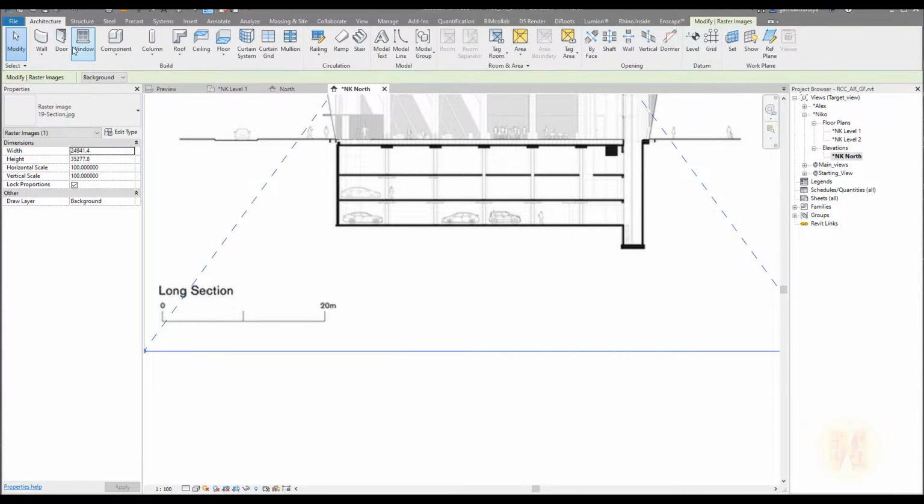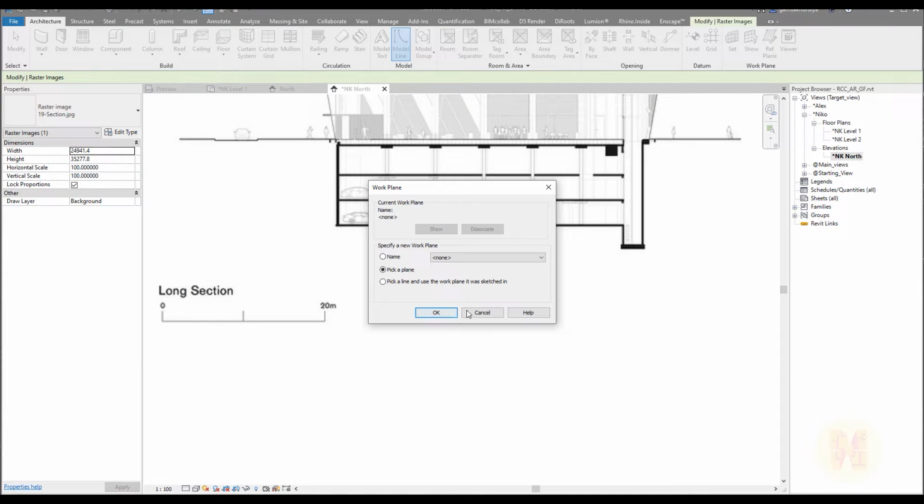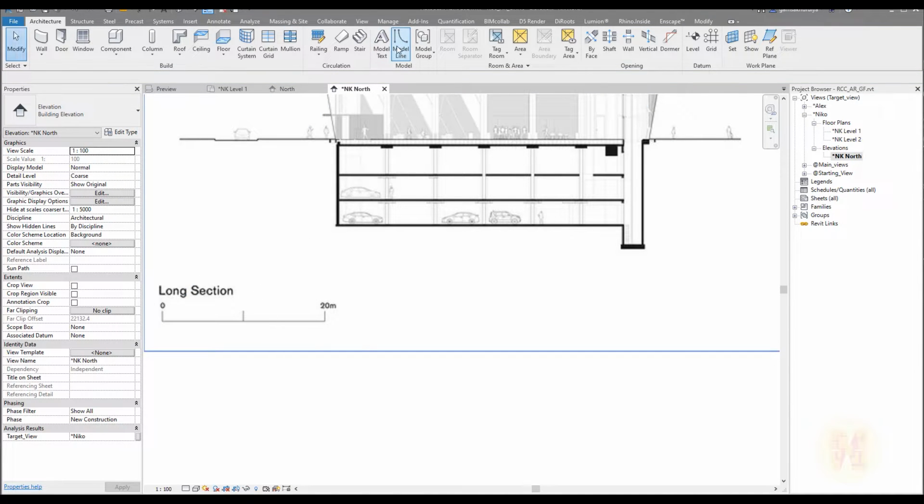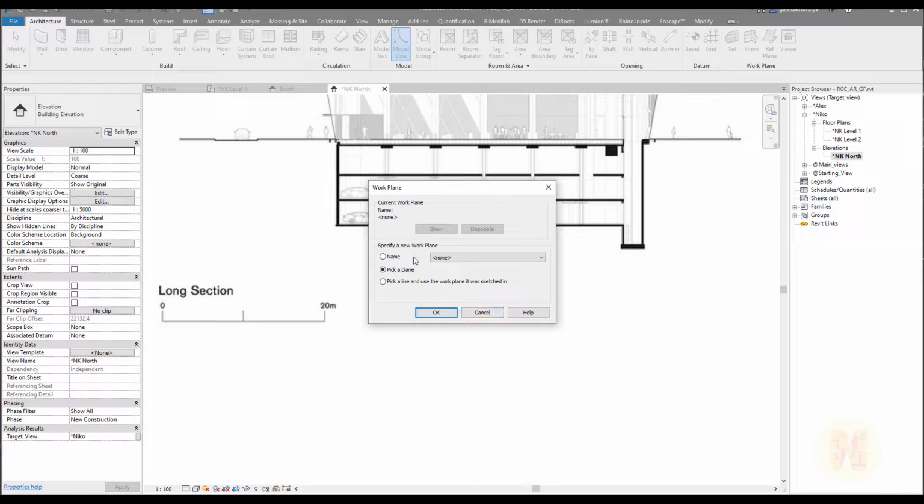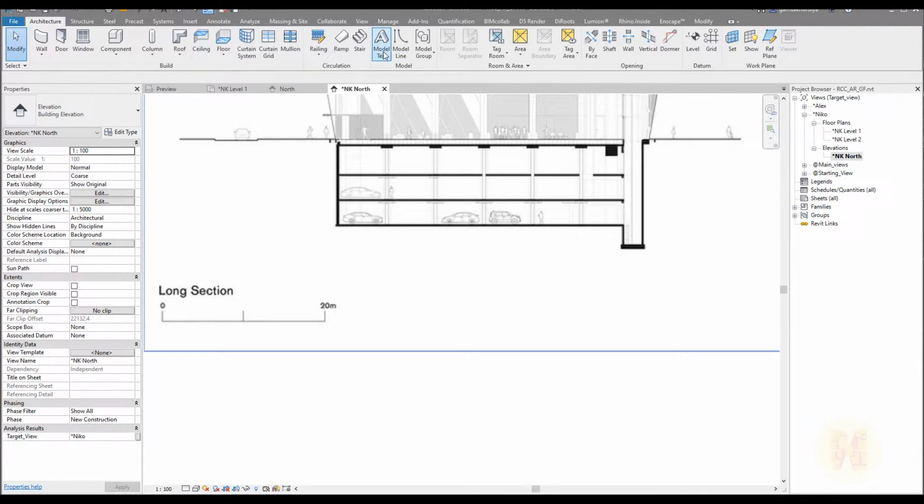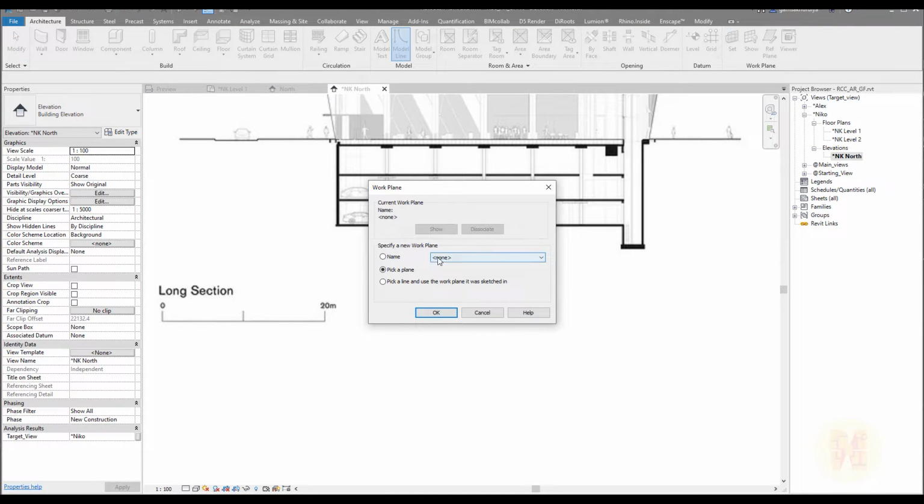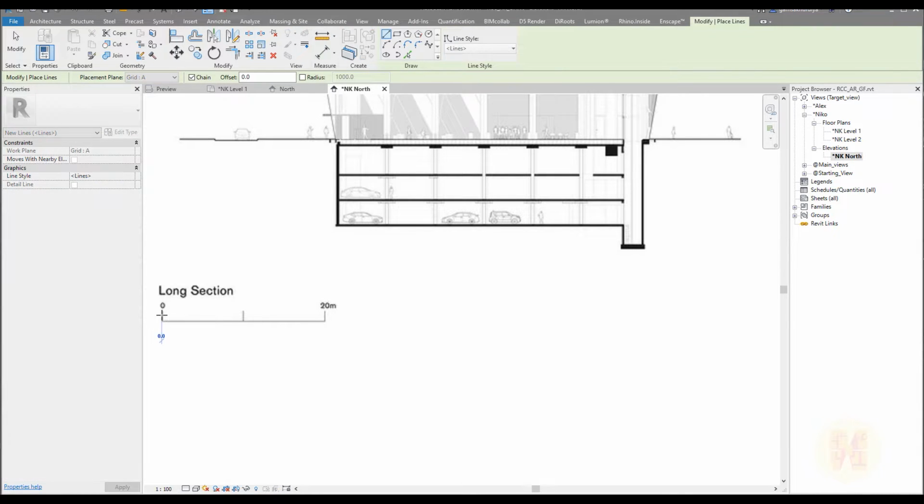First I will draw the line, some model line. Here I cannot pick the plane. What the hell? Grid number 7. Actually, it doesn't matter. Use, for example, grid A.